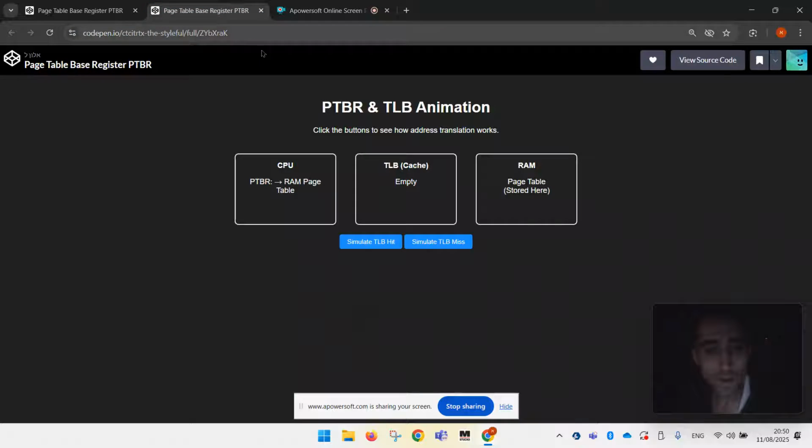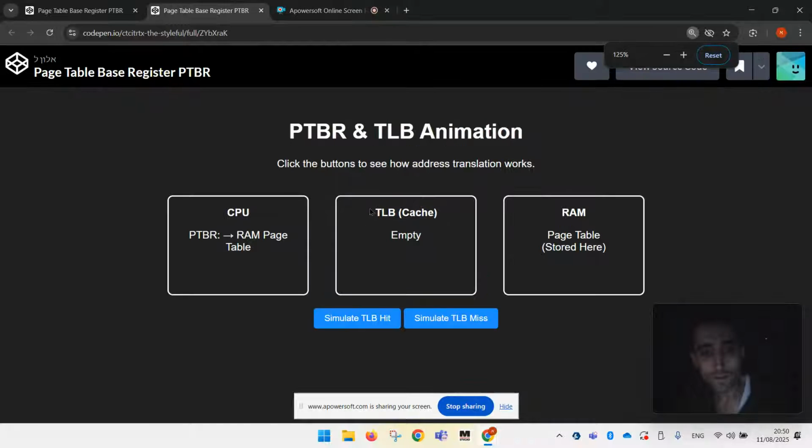Okay, so the idea now is to talk very simply about the page table base register. As the name suggests, it's a register in the CPU. The idea of this register is just to tell me where to go in the RAM to get to the page table when there is no result in the TLB, the translation lookaside buffer.